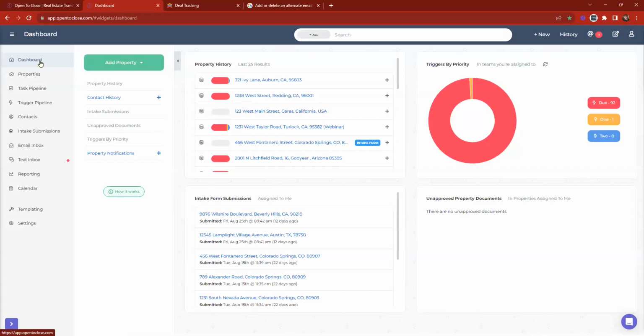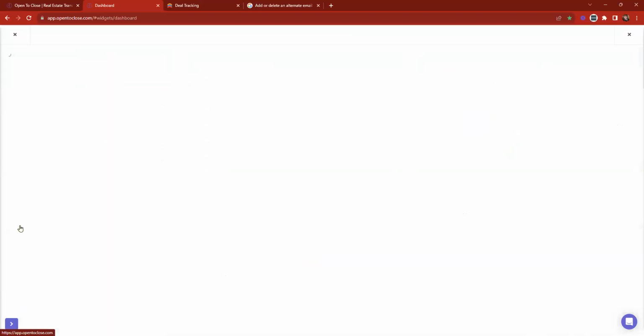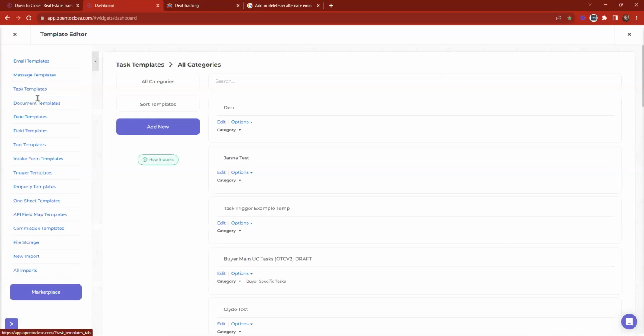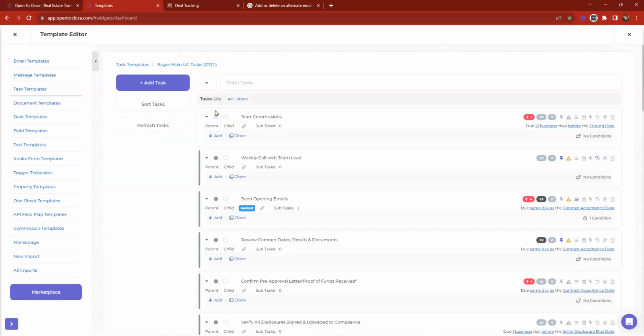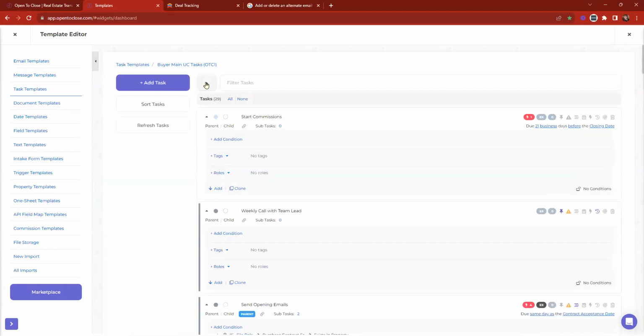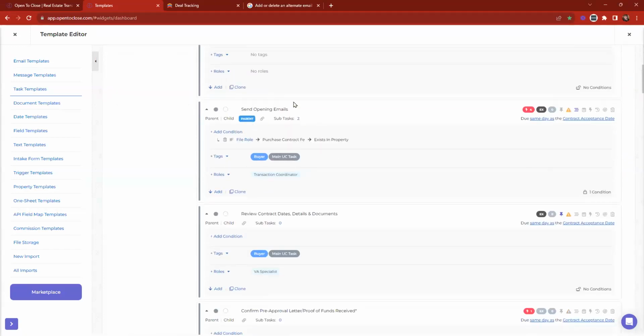All right, next question. Can you explain how task conditions work? Sure. I actually have a condition on one of my tasks. I'm going to head to my templates first, into my task templates. I'm going to head down to that buyer's under contract one. And the first task that I have on here, I'm going to click on this little drop down and go down here. I have this task right here. And this task says send opening emails, purchase contract FE exists in the property.